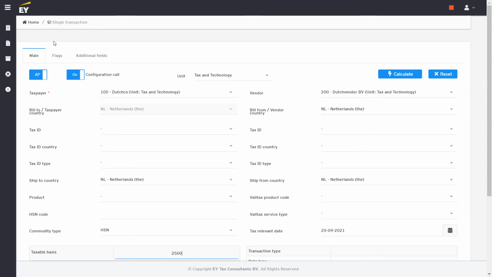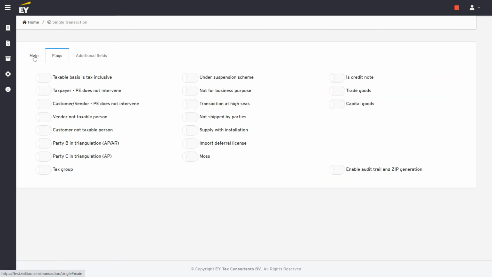In your assignment, you're also being asked to save a zip file. So in the flags, you have something to enable the audit trail and the zip generation. You will need this for your assignment.